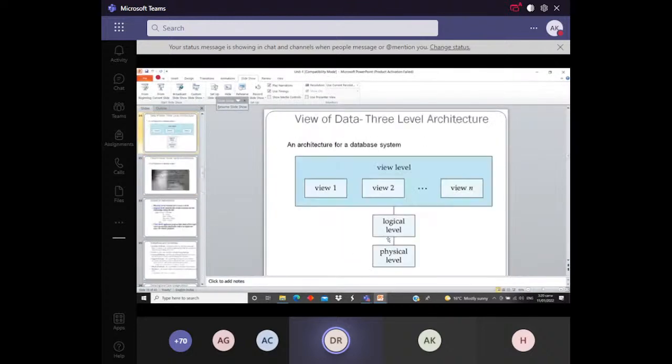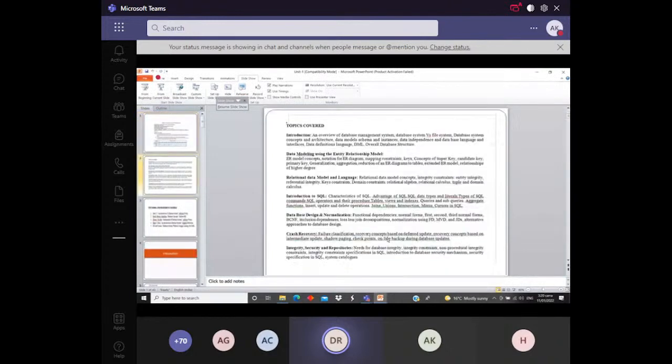You can see this was your first chapter: overview of DBMS versus file system, database system concept and architecture, database schema and instances, data independence, database language, data definition language and DML, overall database structure. So in tomorrow's lecture, your first unit will be completed, right?